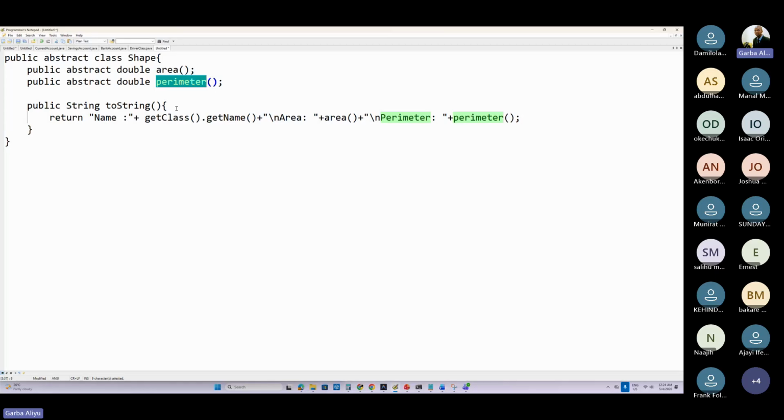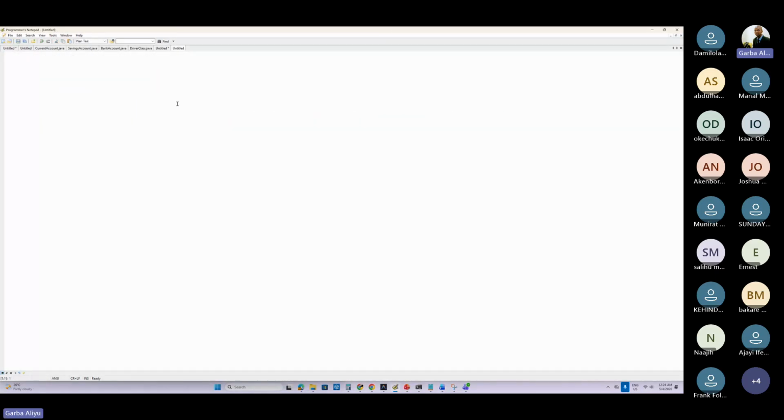So let me save this, or let me create another class. Let me say public class Circle. So a Circle is a Shape. So I can say extends Shape, meaning it's an extension, it's a subclass of Shape. So now I'm dealing with Circle. If I'm dealing with Circle, I can now define the dimension of the circle. I know in the circle I need to have a radius. So I will now say int radius.